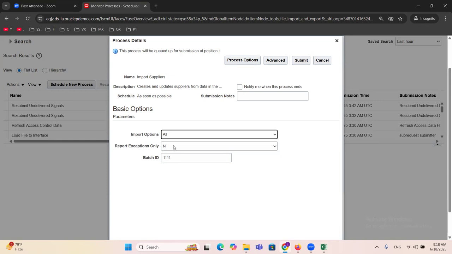Report exceptions only. It has to report yes or no, you can set. If you keep it as no, it always has to generate the report for us, not only exceptions, everything. If you set yes, then only when there are exceptions will it report. So this is how it is.